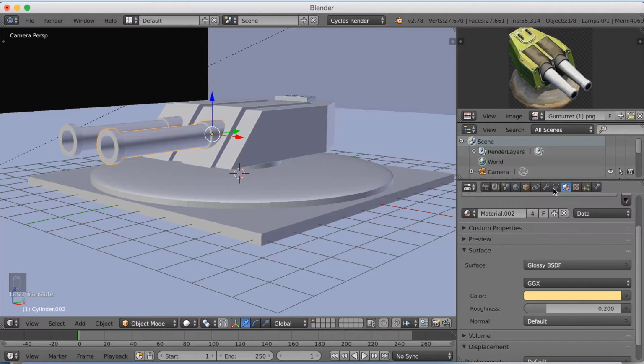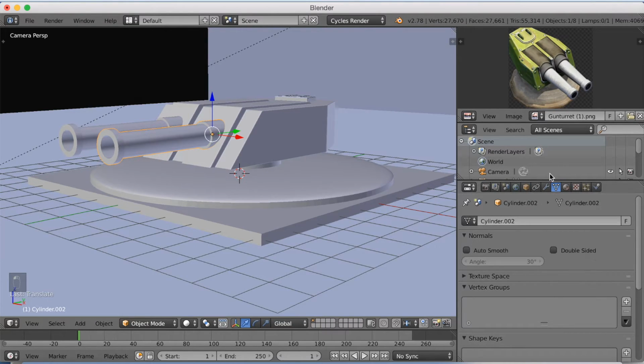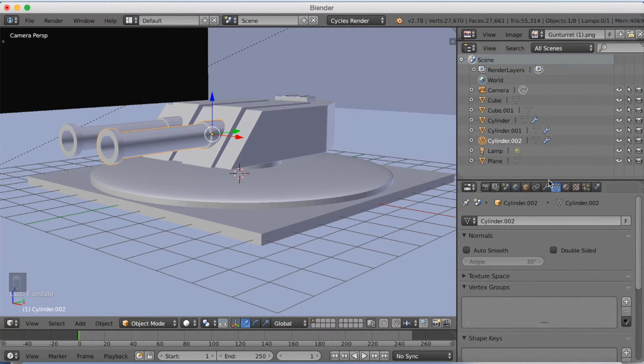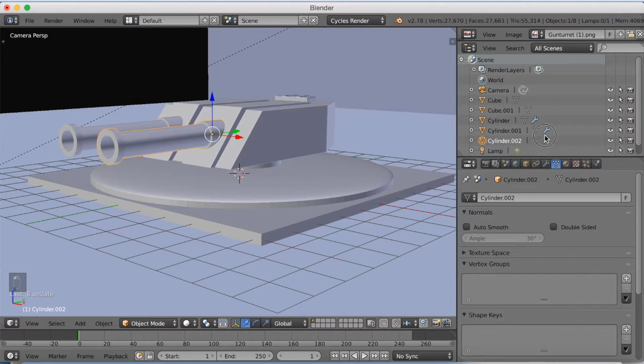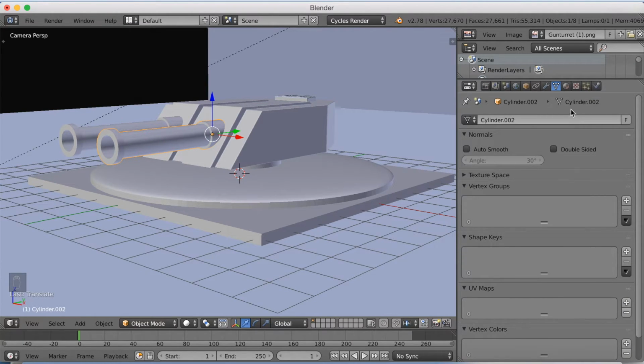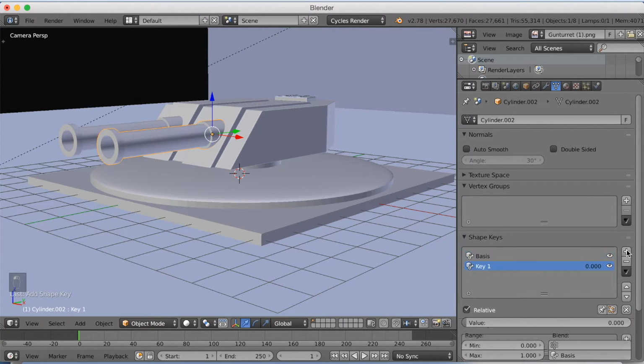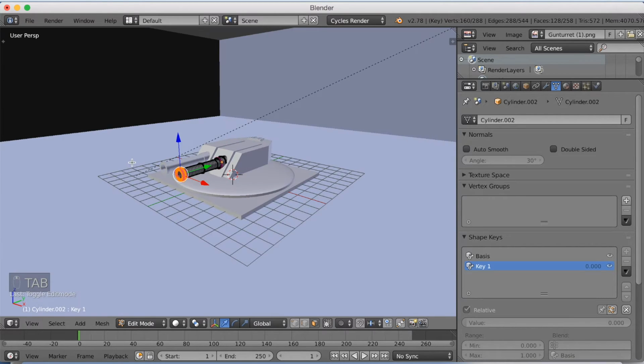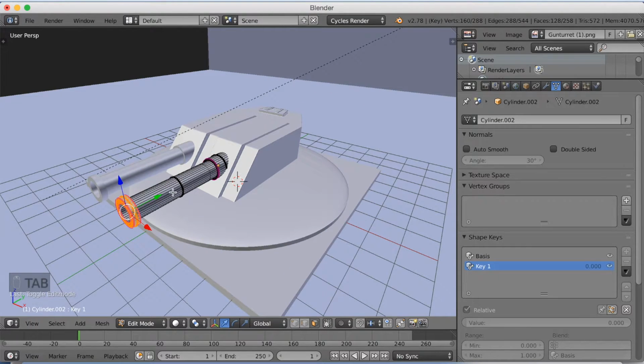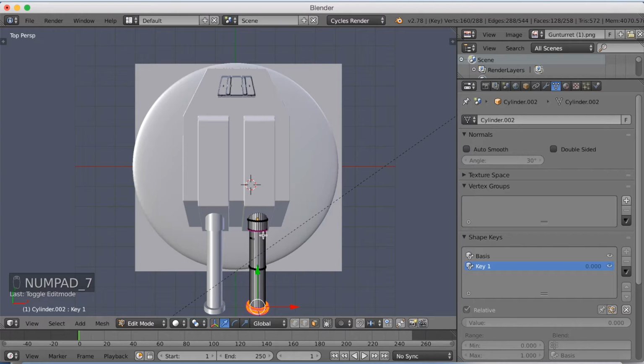Okay, so let's start animating it. We're going to animate the barrel itself. So select the first barrel and make sure to move the reference image upwards because we don't really need it anymore. Okay, so let's go to shape keys.